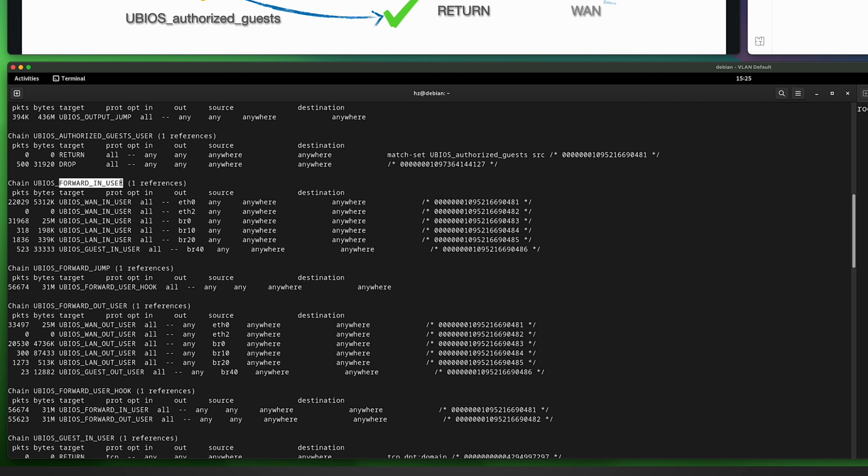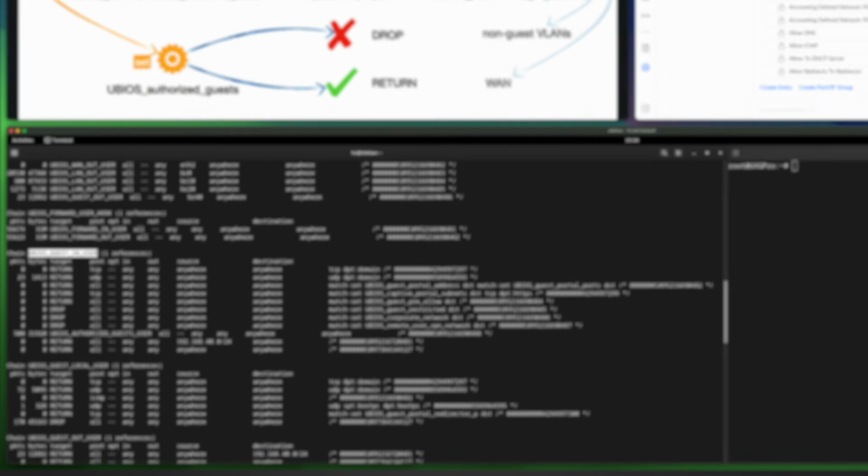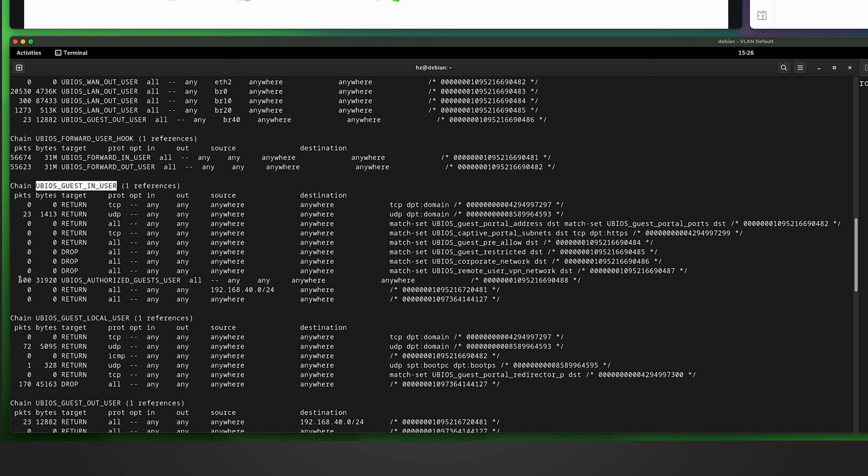So this is the forward in user. It has several chains, but most of them are about either WAN or LAN. Only the very last one is related to our guest in. Let's keep digging. Okay, here we are, the guest in user. This is the one we want to really look into carefully for this video. You see more than 10 rules here, right? They correspond exactly to this guest in firewall rules in the UniFi network controller. And for our particular one, this allow authorized and drop unauthorized, they are implemented using this particular one.